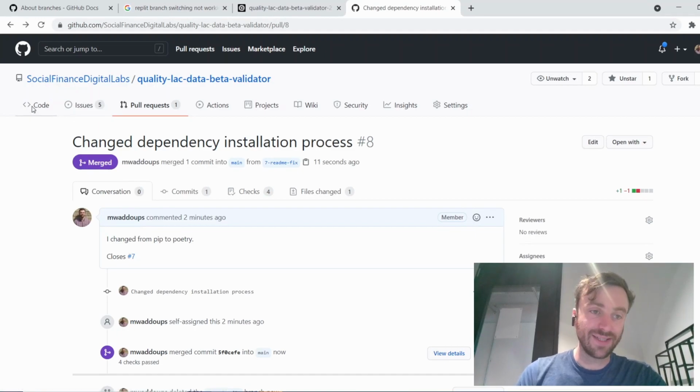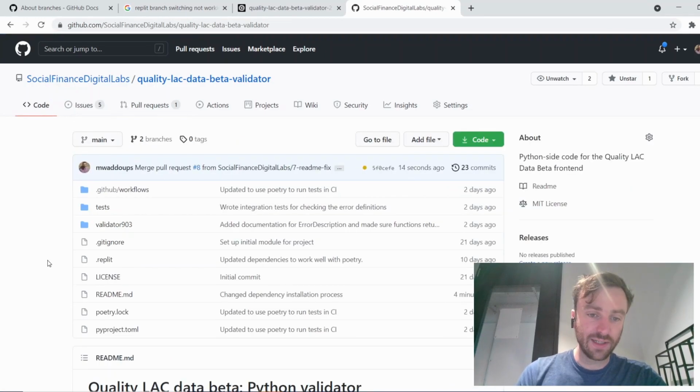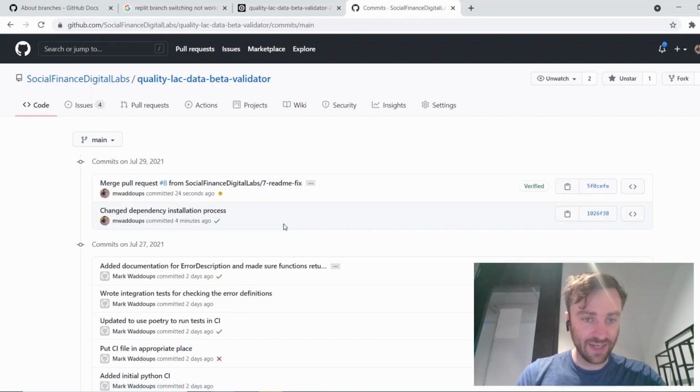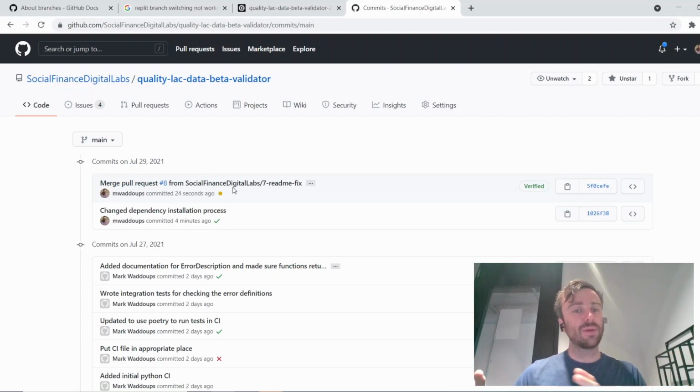And now, when I go back to the main code base, I can see the last change was to README 5 minutes ago, where we changed the dependency installation process. And you can see here in the history, there's now 2 more commits. We've got the one from that branch, change dependency installation process, and then the merge commit, which is identifying that branch has been merged back into that main branch and might also contain any changes if there were conflicts.